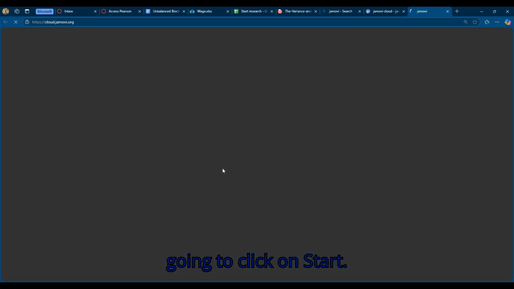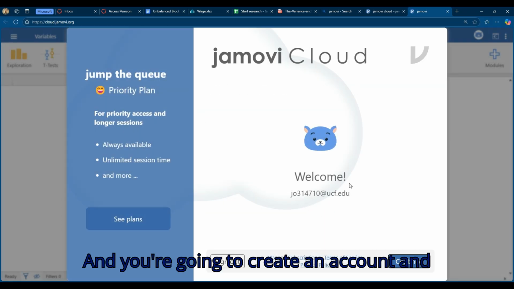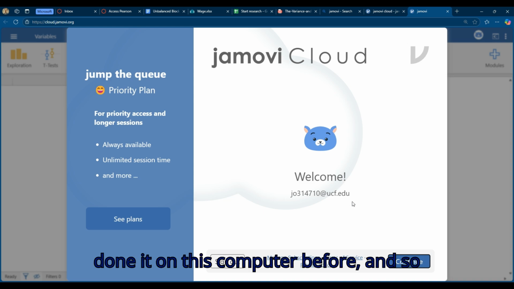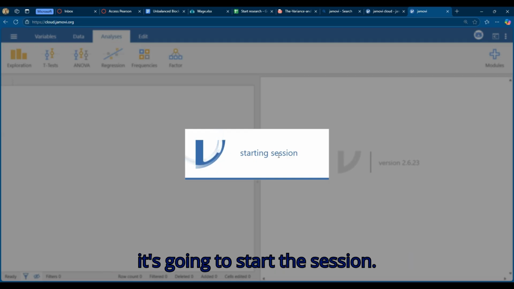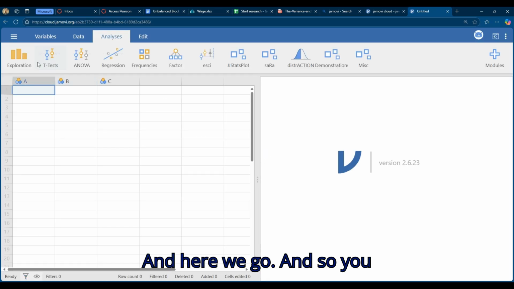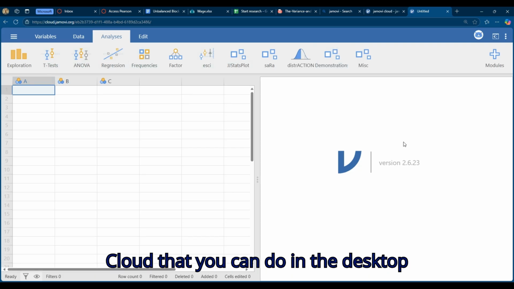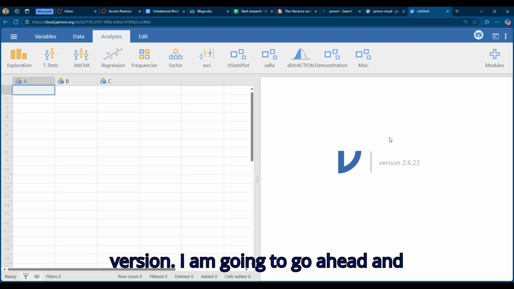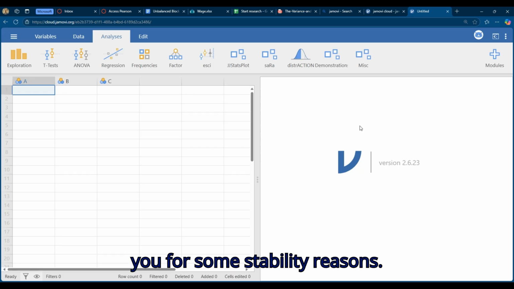You're just going to click on start, and you're going to create an account and log in. It knows it's me because I've done it on this computer before, so you would just click on continue, and it's going to start the session. And here we go. You can do pretty much everything in Jamovi Cloud that you can do in the desktop version. I am going to switch over to the desktop just to show you, for some stability reasons.